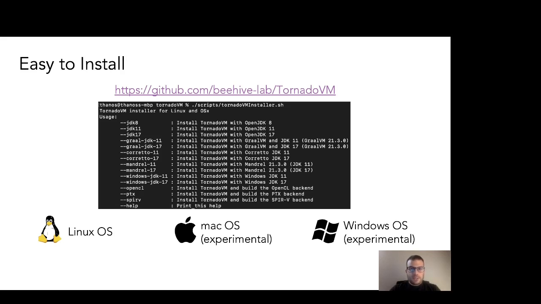Now, this script can run on Linux and Mac OS, and the majority of the code that we have developed and tried is on Linux operating systems. However, we have tried our examples and our unit tests on Mac OS and on Windows OS, for example, Windows 10 recently. However, this path for the last two operating systems is currently experimental.